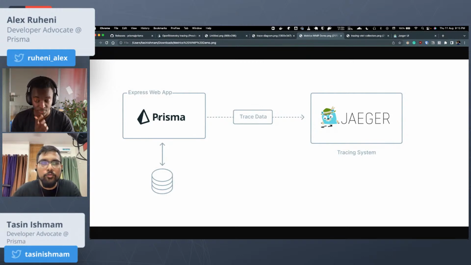So we have an Express web app with tracing already set up, but it's not using the Prisma tracing feature yet. And we have a database connected to it. We have Postgres for this example, and we've connected this application to a tracing system called Jaeger. Jaeger is a tracing backend which does a lot of cool things related to tracing. It can help you visualize traces. It can help you analyze traces for debugging, and it can also persist your trace data to some other database like Cassandra or whatever.